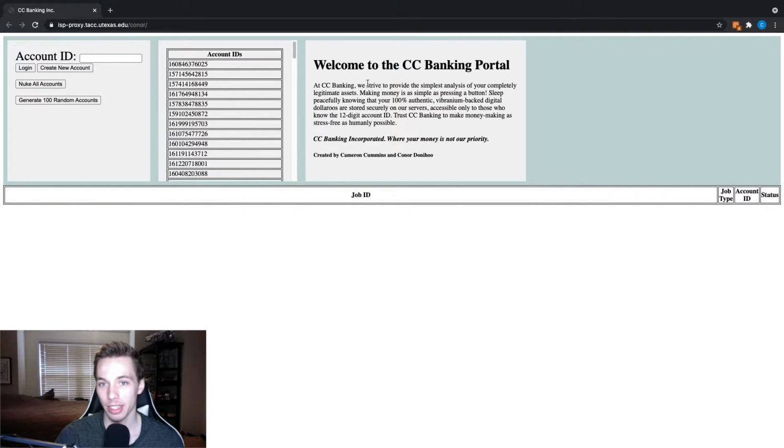So I'll read the banking portal login page for you. At CC Banking, we strive to provide the simplest analysis of your completely legitimate assets. Making money is as simple as pressing a button. Sleep peacefully knowing that your 100% authentic, vibranium-backed digital dollaroos are stored securely on our servers, accessible only to those who know the 12-digit account ID, which clearly no one would know. Trust CC Banking to make money making as stress-free as humanly possible. CC Banking Incorporated, where your money is not our priority. And then, obviously, we gave ourselves credit.